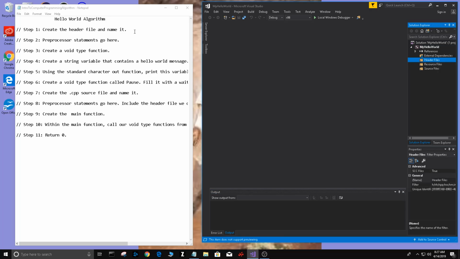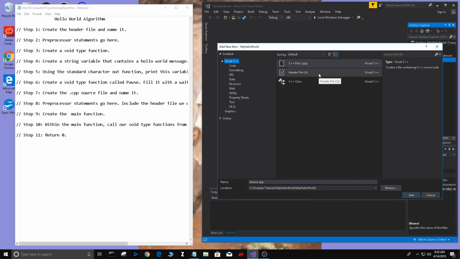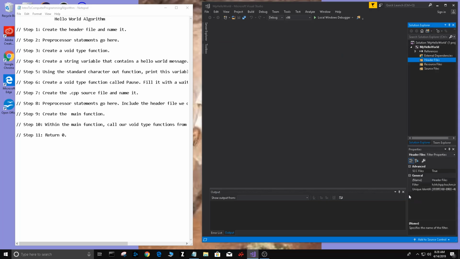in step 1 we're to create a header file and name it. So we're going to right click on the folder that says header files, you're going to click add, and you're going to click new item. And you're going to click on the middle one here for header file, and we're going to give it a name. Hello world.h sounds pretty cool, and you'll click add.